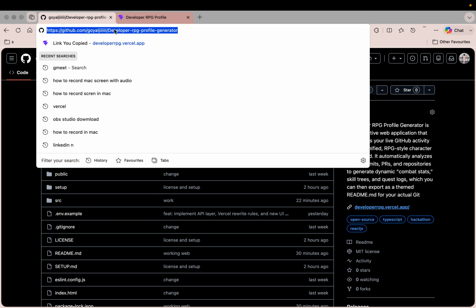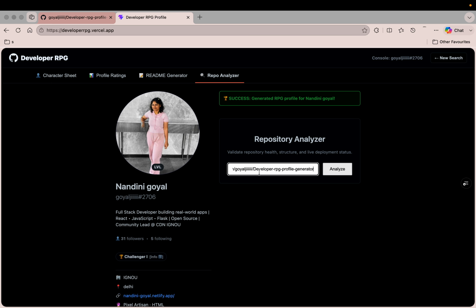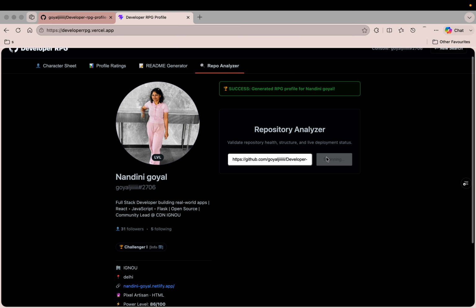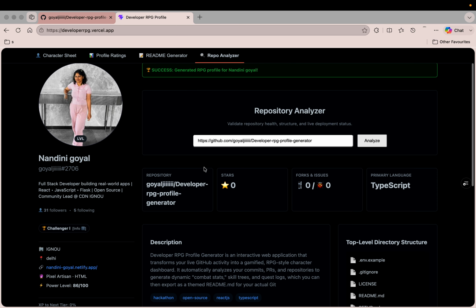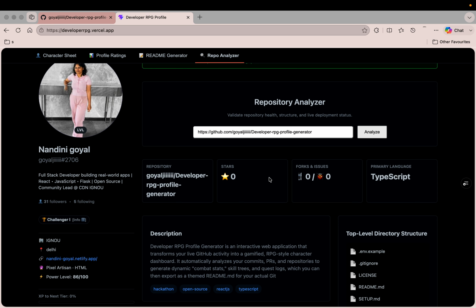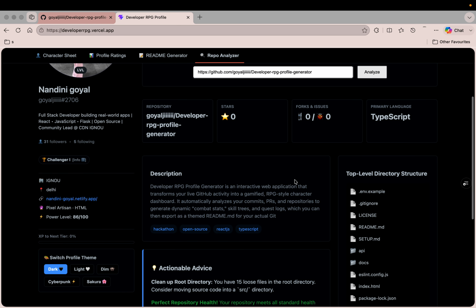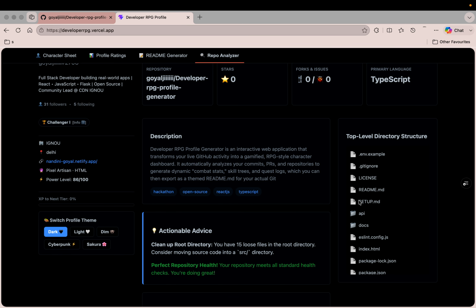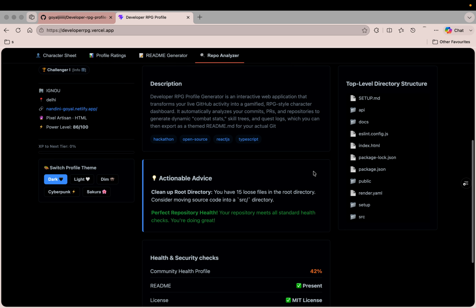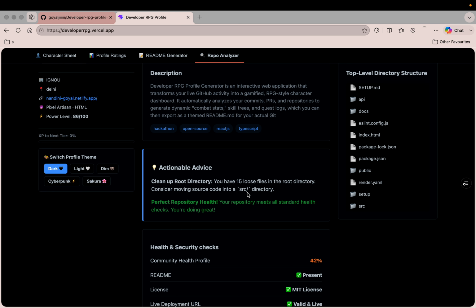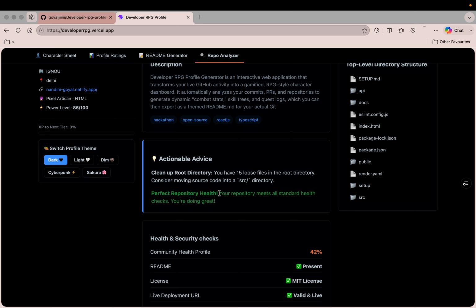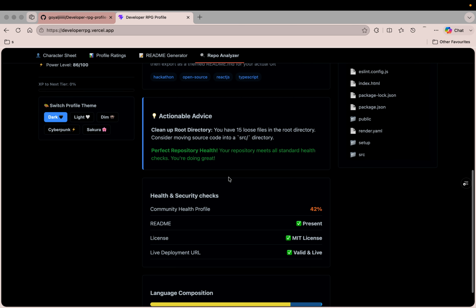And now let's go to the repo analyzer. Let's copy paste the link of this repository which I have opened, and this will actually analyze and tell you what you can actually do to your GitHub. Now repository name, stars that you have got, forks and issues, primary language that is being used in this repository, description, the top level directory structure. And now this is telling me to clean up the root directory, you have 15 loose files. So now I got a suggestion, right? Though my repository health is superb, I have to work on this. This is what it's telling me to do.